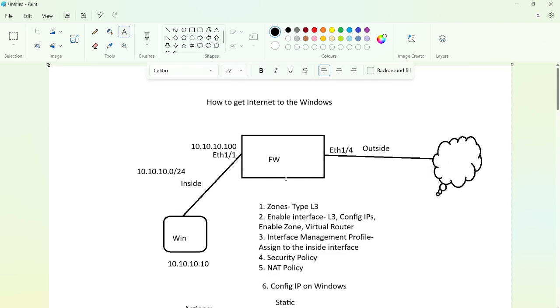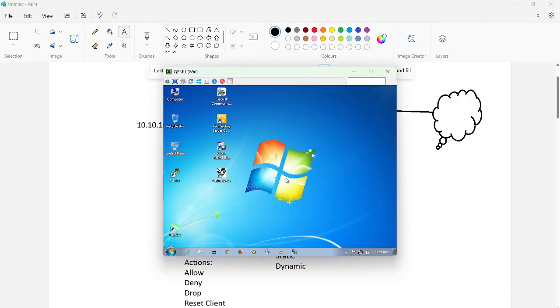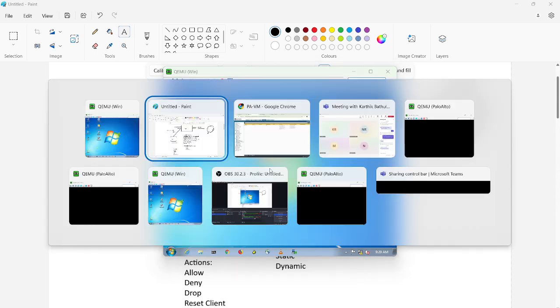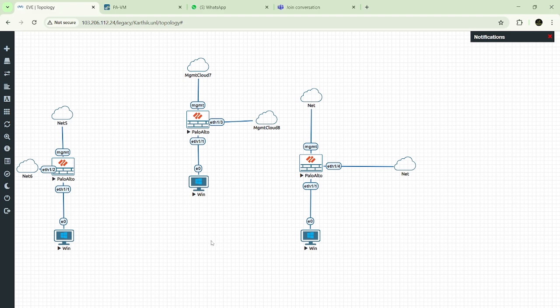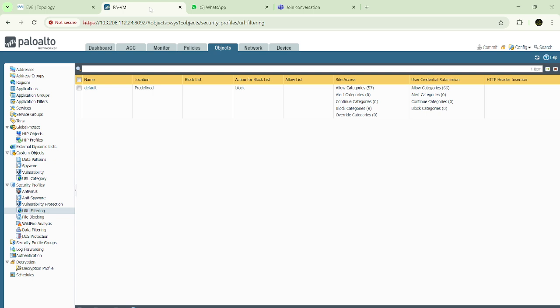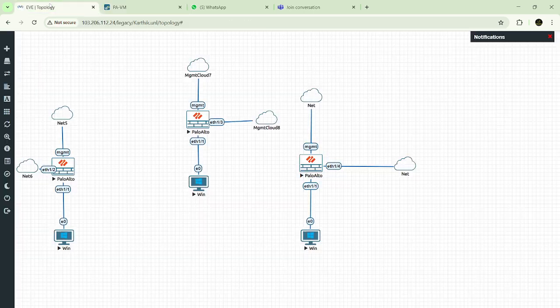If you want the PC to get an IP address using a DHCP server, we have to configure a DHCP server on this firewall, because this Windows machine is connected to the firewall's Ethernet 1/1. So you need to configure the DHCP server on Ethernet 1/1. I will show you how to create a DHCP server.